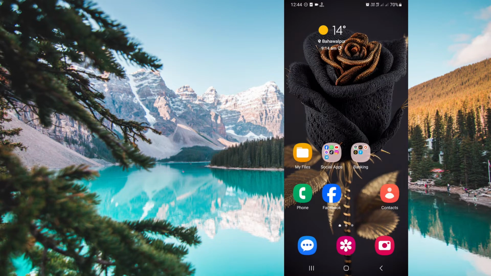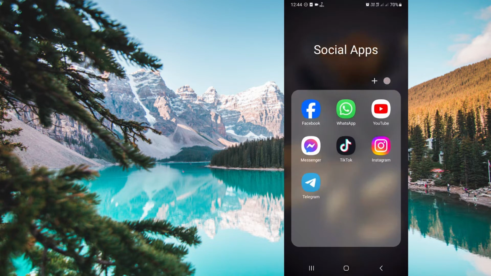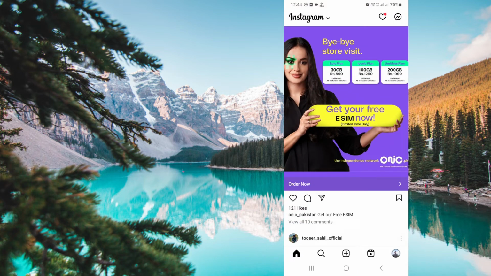In this video, I am going to show you how to disable Instagram profile picture zoom. So let's begin. First, make sure that you are connected to the internet, and once connected, simply open your Instagram application.